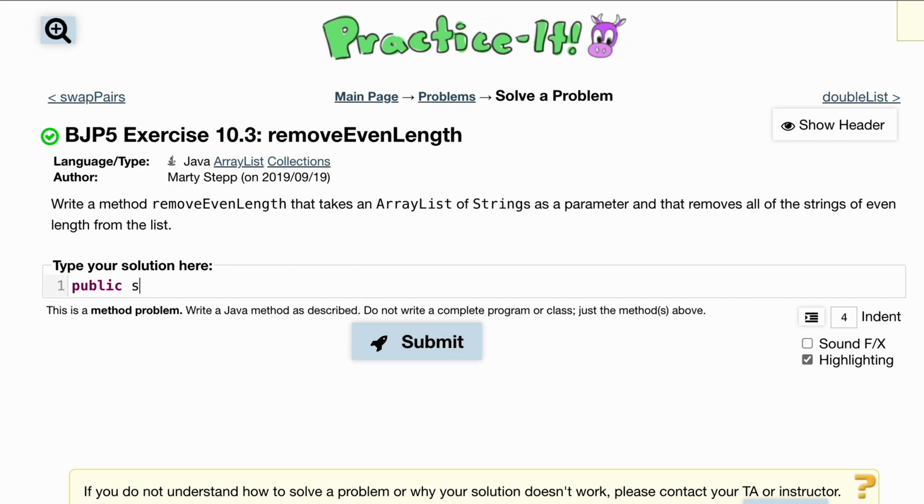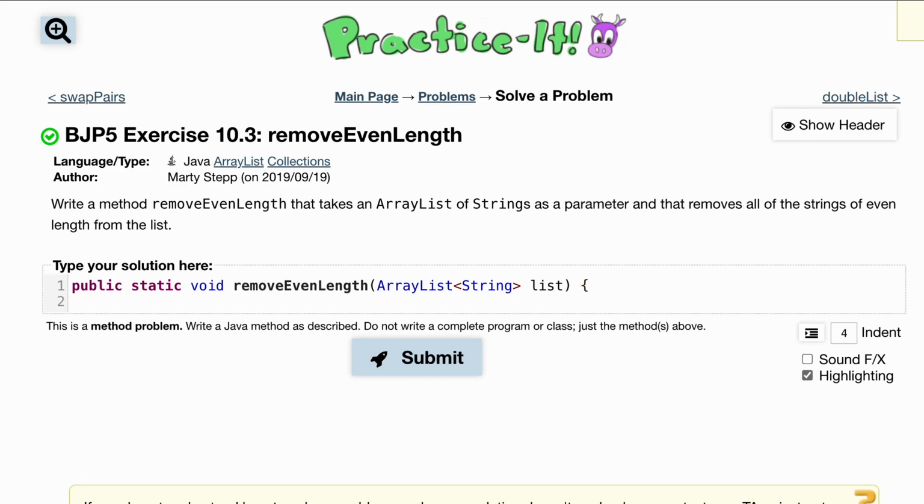So we're going to make a public static void because we're not returning anything, just editing. We have our name, and inside of here, we take an array list with our type inside of these carets, call it list, and now we are in our function.